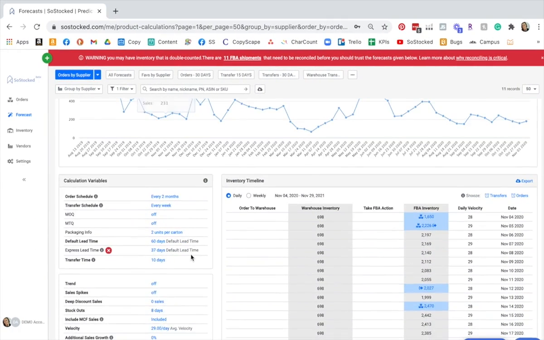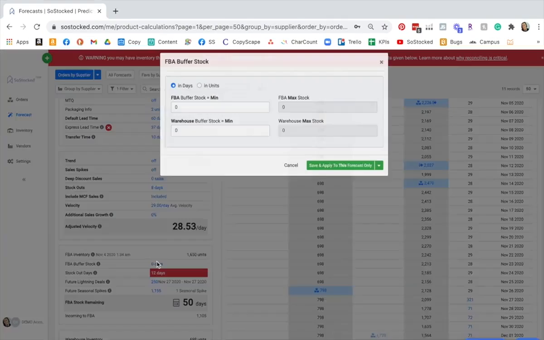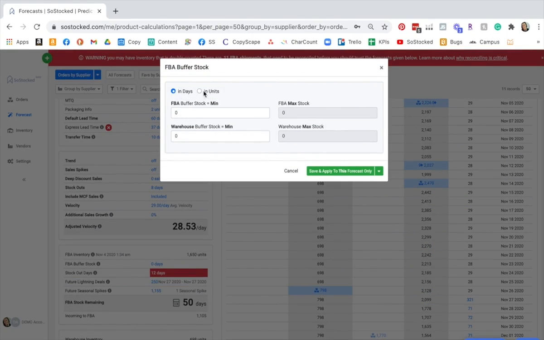So you can set your buffer stocks based on a number of days or based on a number of units. Number of days is preferred, however, as it's going to fluctuate based on your inventory needs for that time period. So if you have a high season and a low season, you'll be able to have a buffer stock that fluctuates based on those settings.